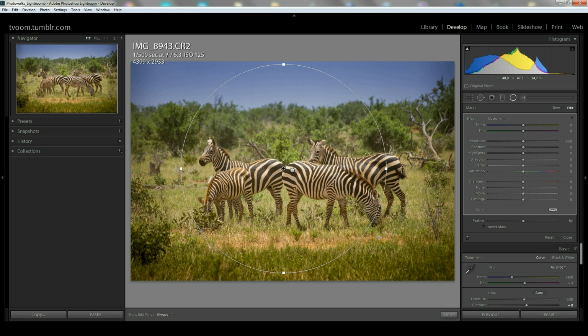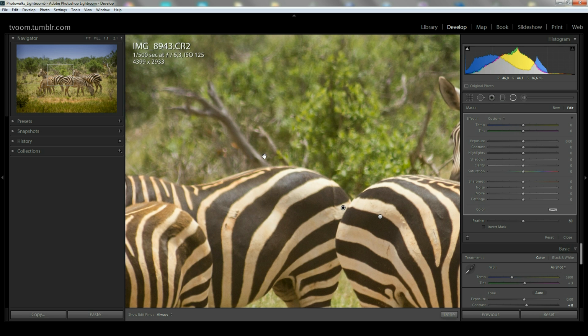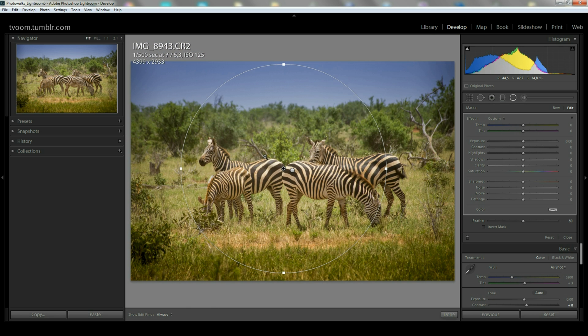The thing with all of these tools is if we want to zoom in while we're working with the tool, we can do that by simply holding down the space bar. You see the cursor changes, and we can zoom in by clicking and zoom out again by clicking again. Very useful if we want to zoom in. We don't have to close the tool to zoom in.